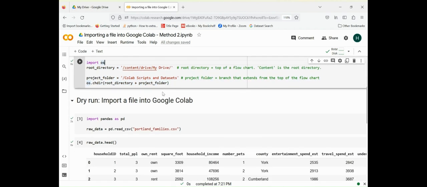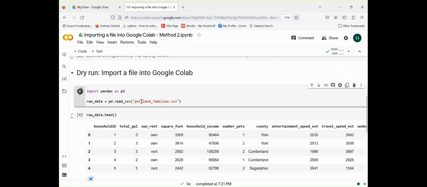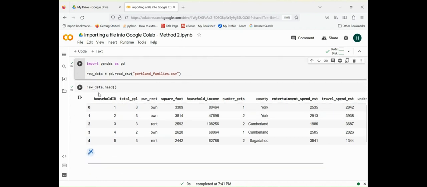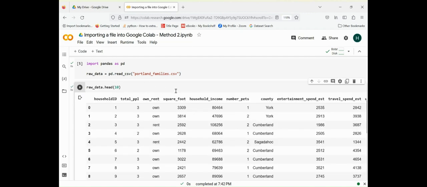Okay, so after doing that, then you can bring in your CSV file into the Google Colab environment. We'll bring in a CSV file called Portland Families. And then just to check what we have over here, I might ask to see the first 10 lines of the raw data set. And there you have it, success.